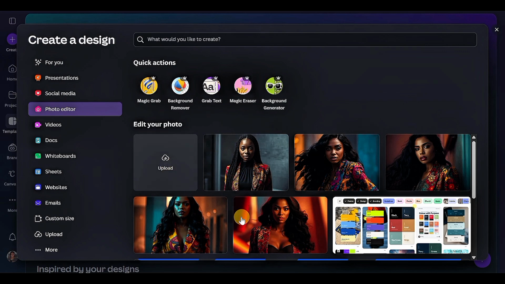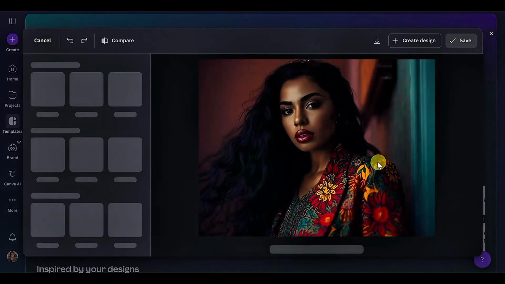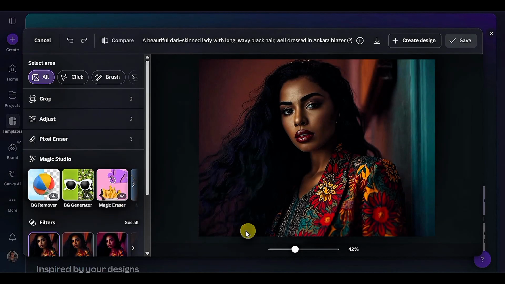But I already have a photo I want to work with, so I'm just going to select the photo. And once you bring in your photo, you're going to see this. First, add this image into a circle. I'm going to click on create design.